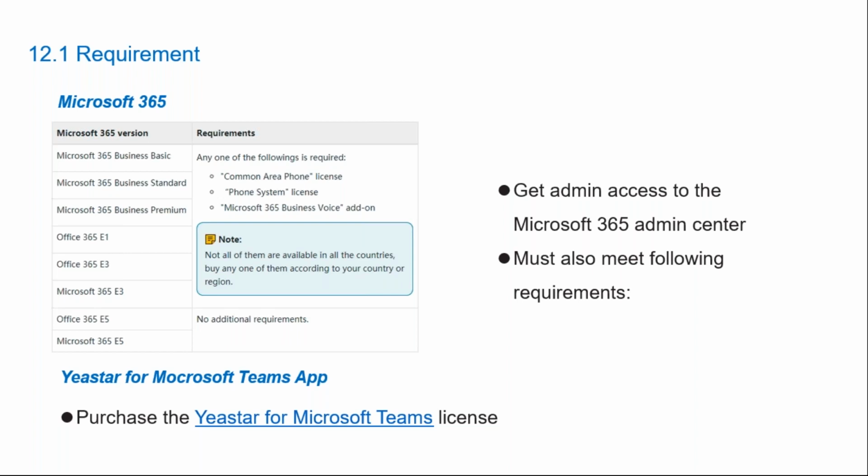Well, if we're using an Office 365 E5 or Microsoft 365 E5 license, good for you. No additional requirements, because I'm pretty sure E5 will be really expensive, right? That's the reason. So if we are using E5 right now, we can just move forward to the next step directly.